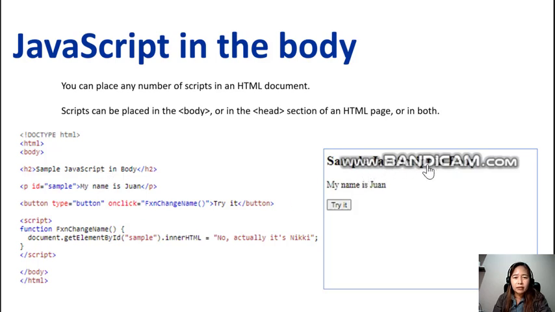Sorry, you could not find it on your screen because I'm using an unlicensed version of Bandicam. But just imagine that you have "sample JavaScript in body" on top, and then you have the default value of your placeholder paragraph, which is going to display "my name is 1". So we already identified this placeholder with an ID of sample.